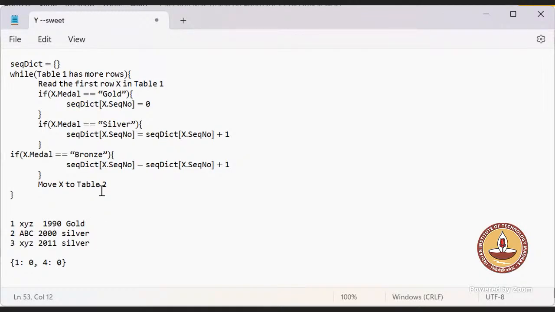The code is not doing the desired thing actually. The code asks if the sequence number is in the sequence dictionary, if we have 1 as value, then it tells that the player has 1 gold and also silver or bronze. That is not happening here. The code is not doing the correct thing. Actually, you can see the options here.